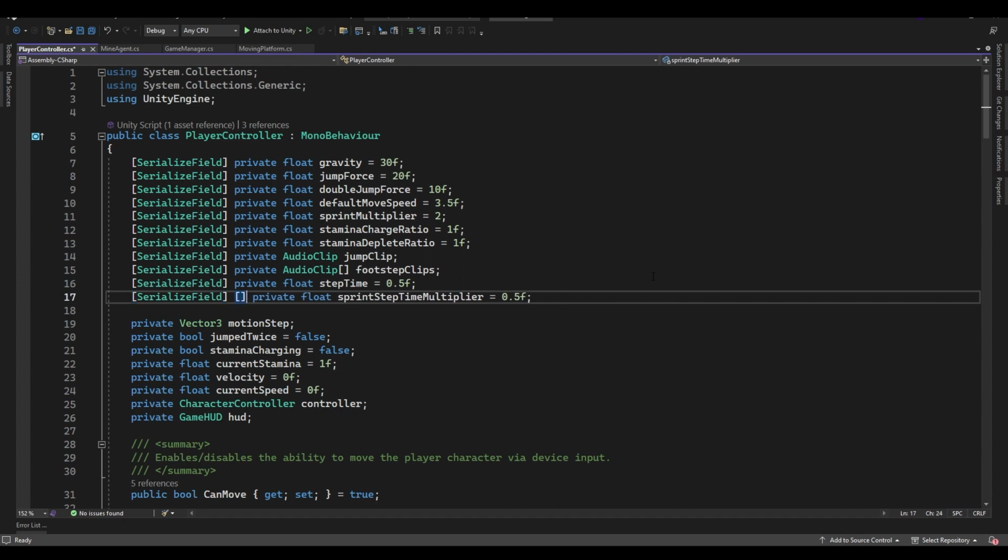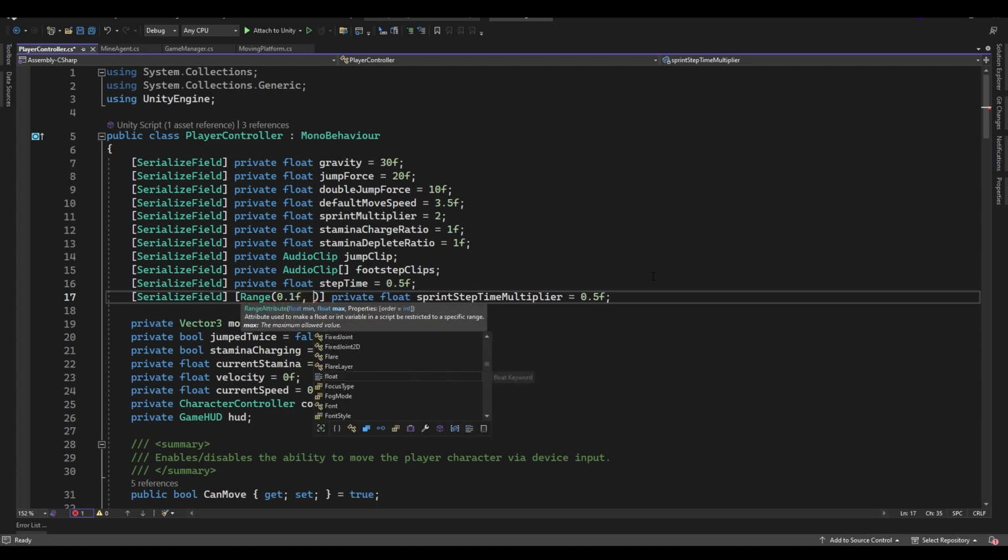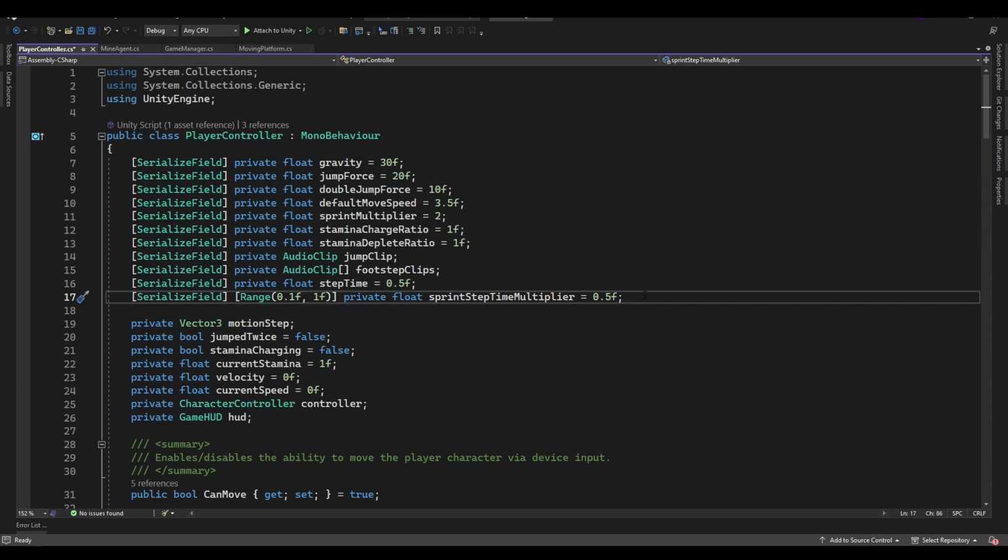So we do that with an attribute called Range. You write it out like that, and we put our minimum value first. So I'm going to put 0.1f as my minimum, and then 1f as my maximum. And that will present the variable a little bit differently in the inspector as well, which we'll look at when we go back to Unity.